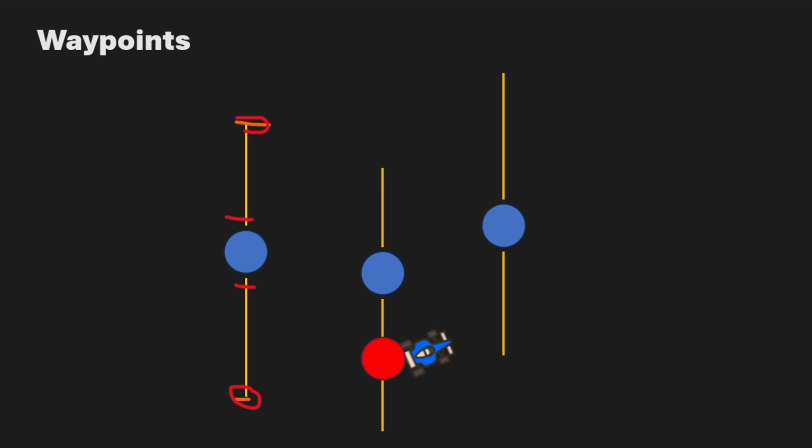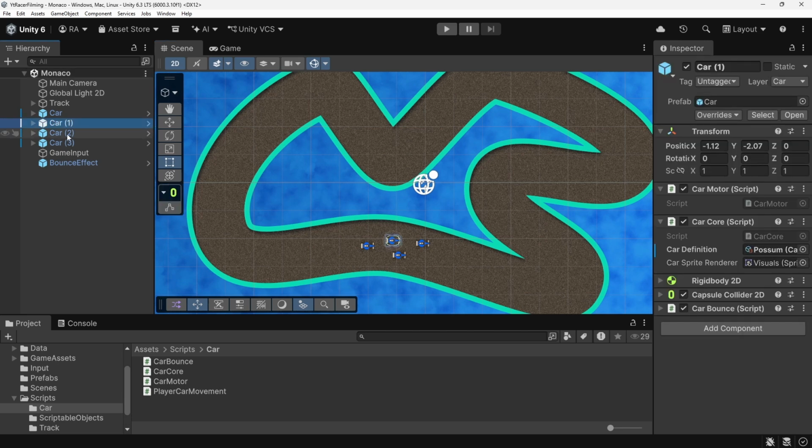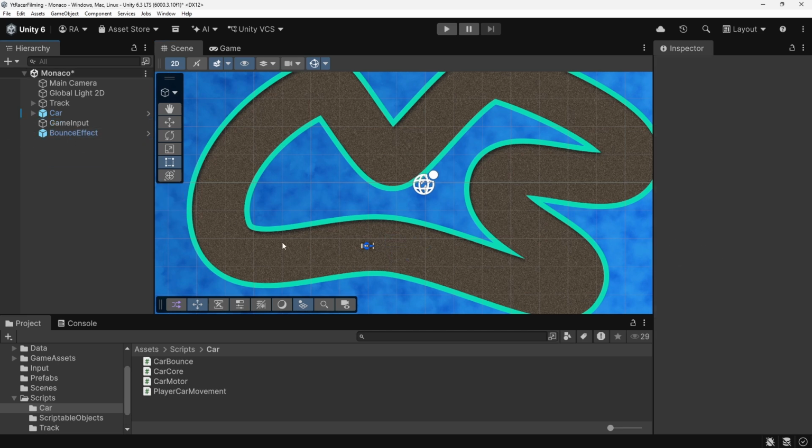Now it's going to take us a few videos to get this full implementation done, and in this video what we're going to do is get the spline on the screen and split that up into waypoints. So back in the Unity IDE then, what I'd like to do is delete 3 of the cars that we have on the screen here to just leave one behind.